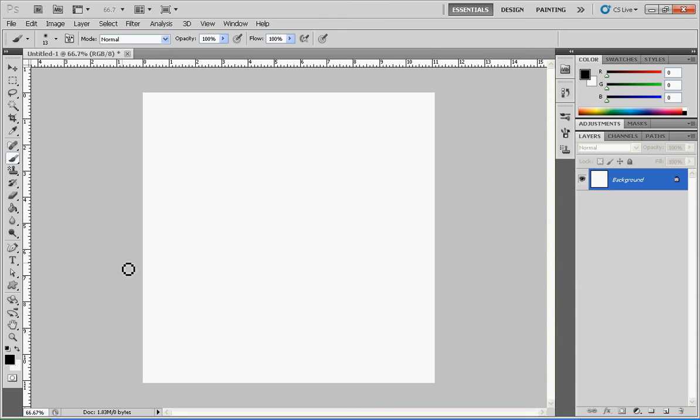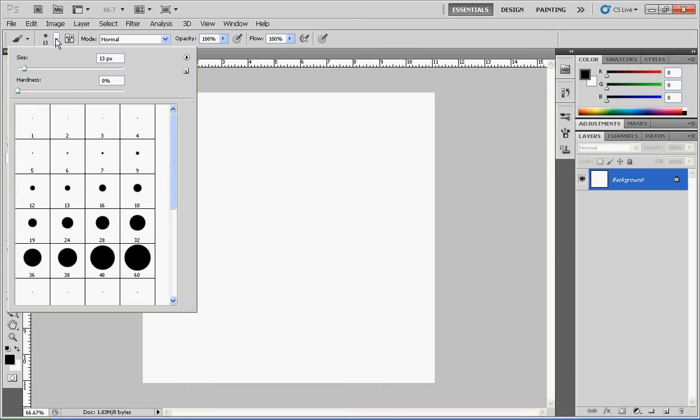I'm going to activate my brush tool by hitting the letter B on my keyboard, and the default brush is a 13-point brush. Notice how it sort of has a faded edge to it. If you go to the options bar, you have different settings.